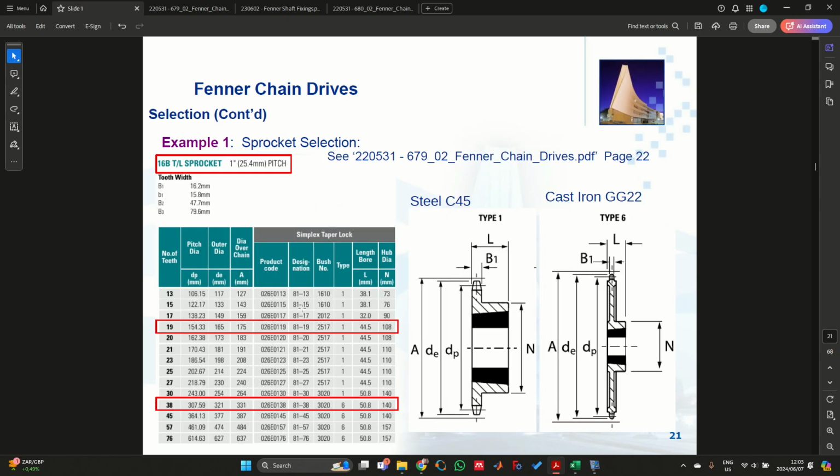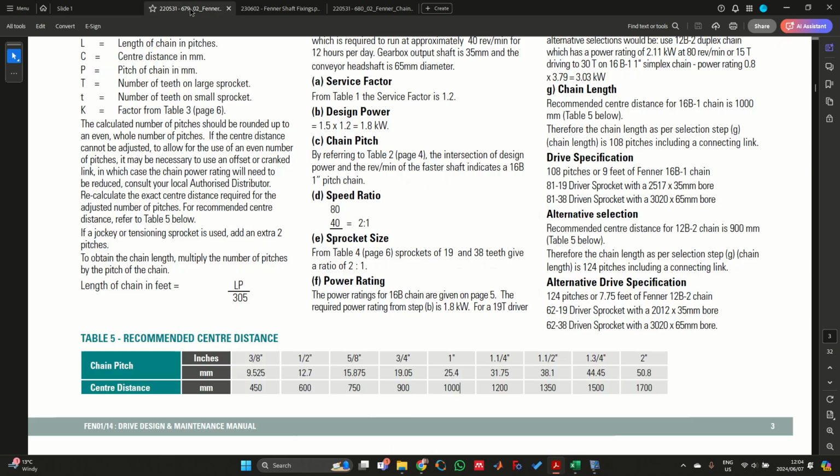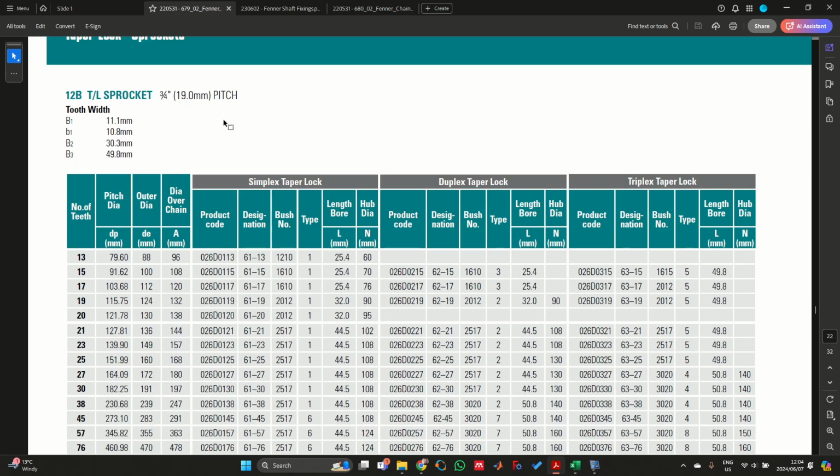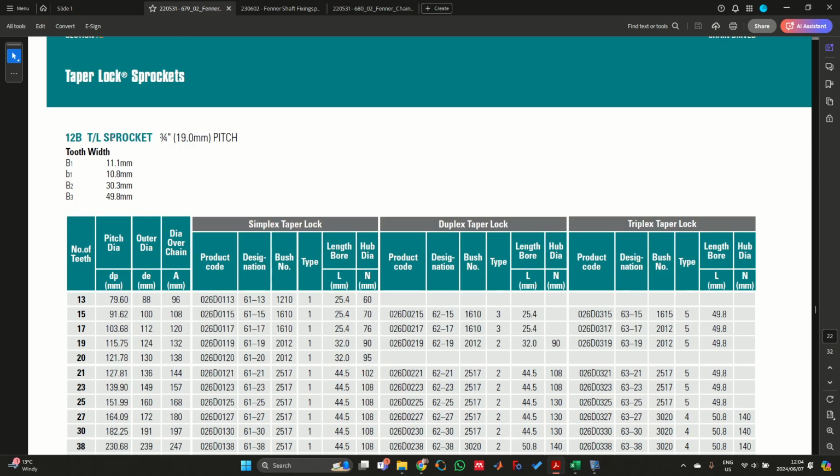Okay, so then just moving one forward, we now need to actually go and define our drive specification. To do that, we need to get some information regarding the bush number and the designation. And to do this, we go to page 22 of our Fenner catalogues. So if I just type in over here 22, you'll see you have these taper lock sprocket tables over here.